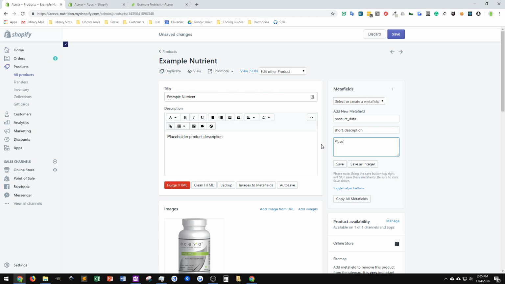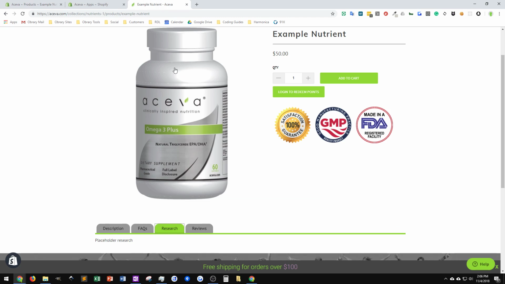This one I'm just going to put placeholder short description. There we go. Save that. And in these values we can put in HTML, as you've probably seen in the other meta fields we've done. We can put in H1 tags or H3 tags, and I'll show you one of those in a second on the next one we do.